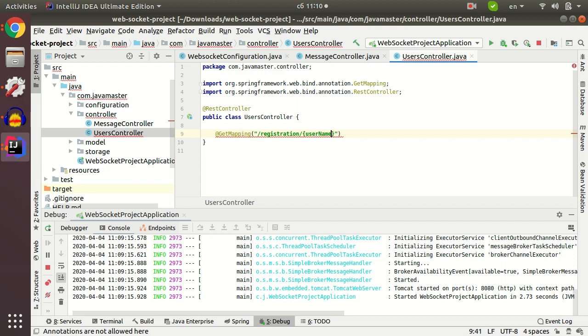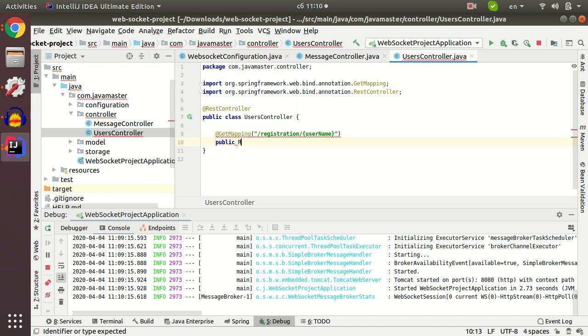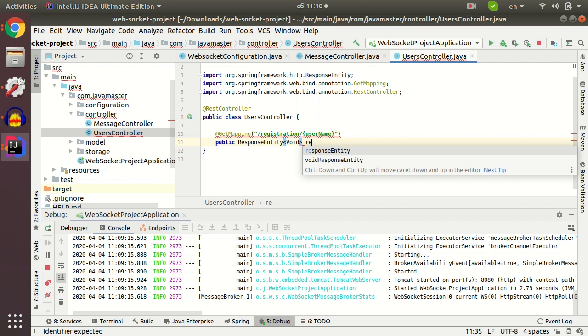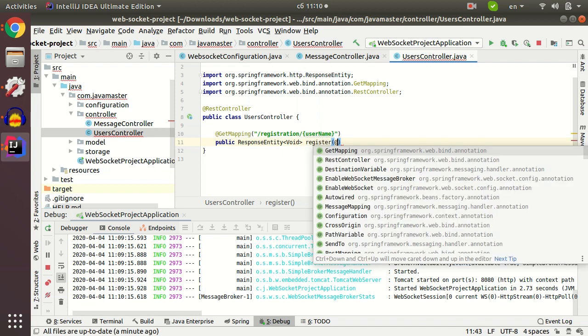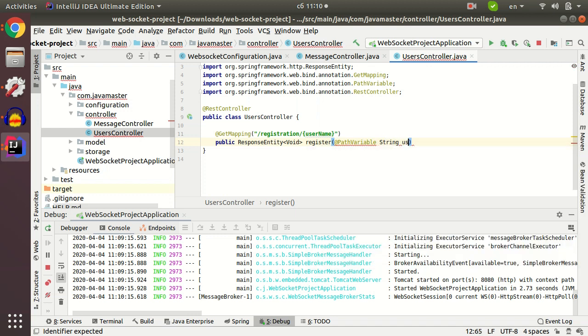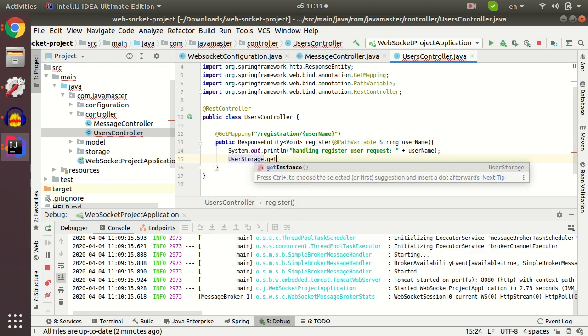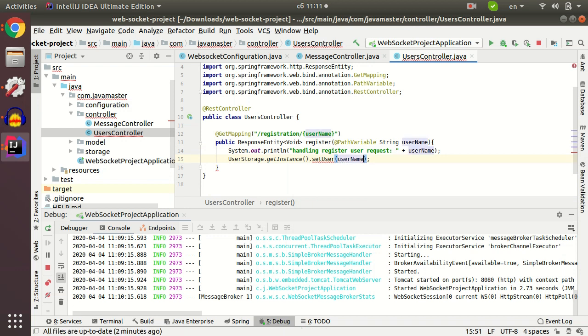Public ResponseEntity. We would return only the HTTP code, no body. Sorry, register, PathVariable. And let's add some message handling: register username. And let's try to save our user in user storage. Get instance, set user username.